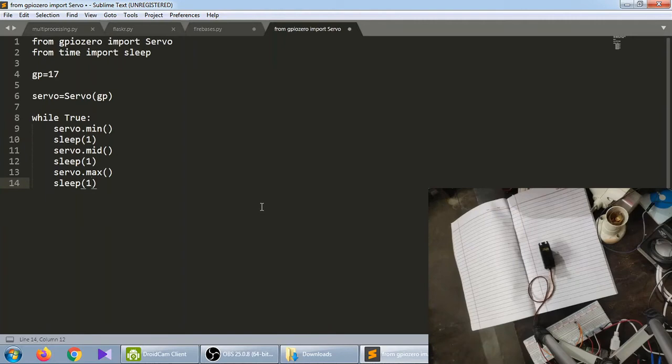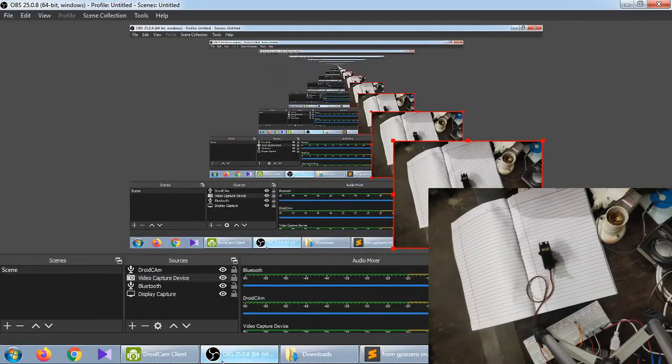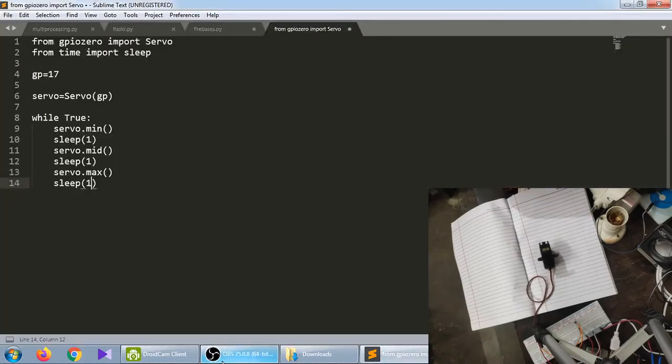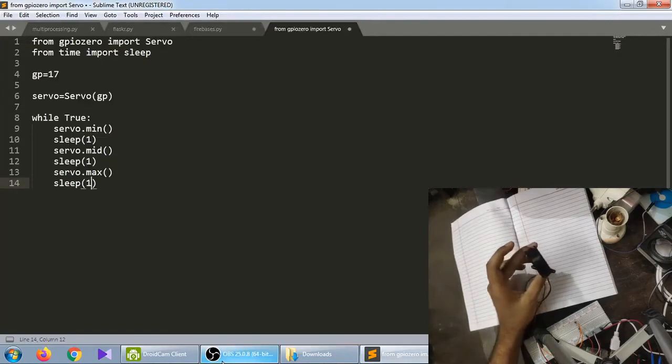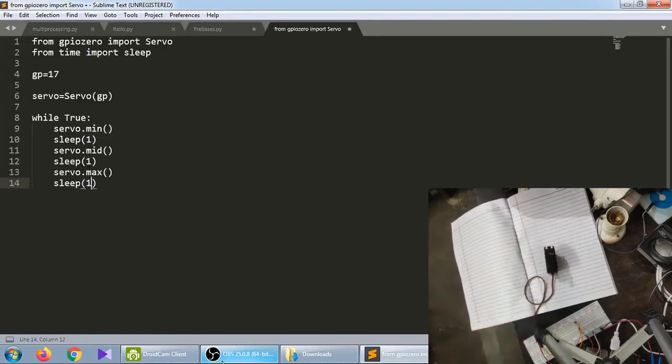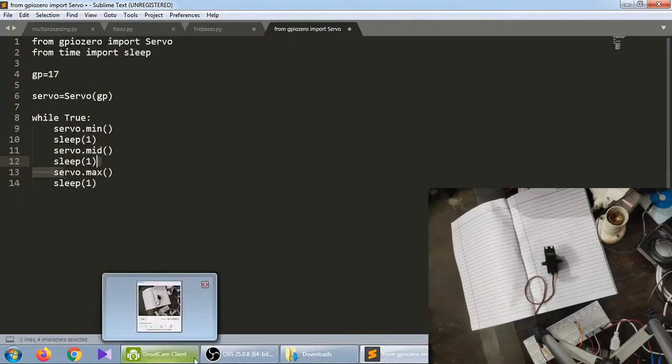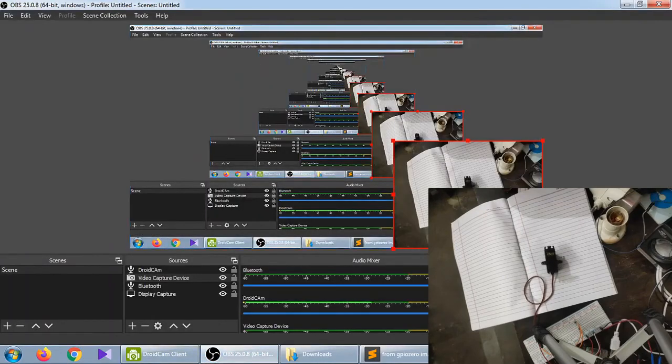You can see how the code is working so beautifully. So that was it, and this is the code. You can write it and delete servo.min, servo.max or servo.mid, whatever you feel like and whatever you need. So that was it. Mine was a 180-degree servo, and you can have whatever of your choice. So yeah, thank you.